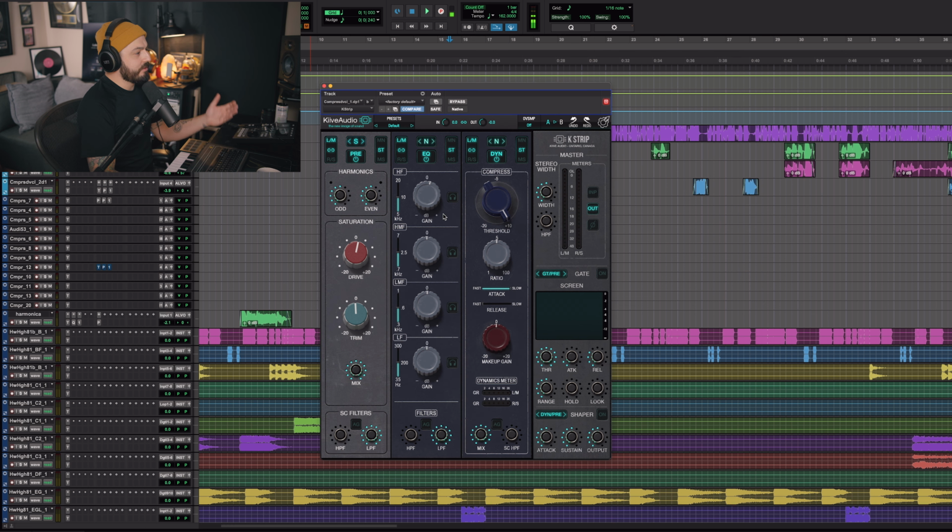It is crazy how fast you can dial in a good sound with just really basic setups like this. I mean, we only have 4 bands we're working with.